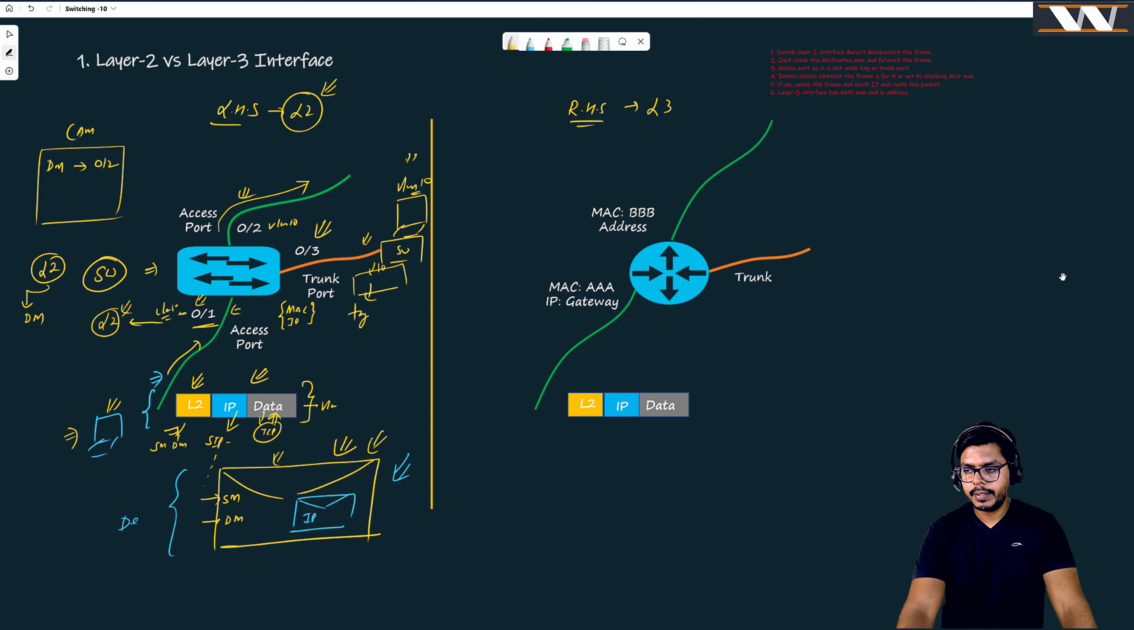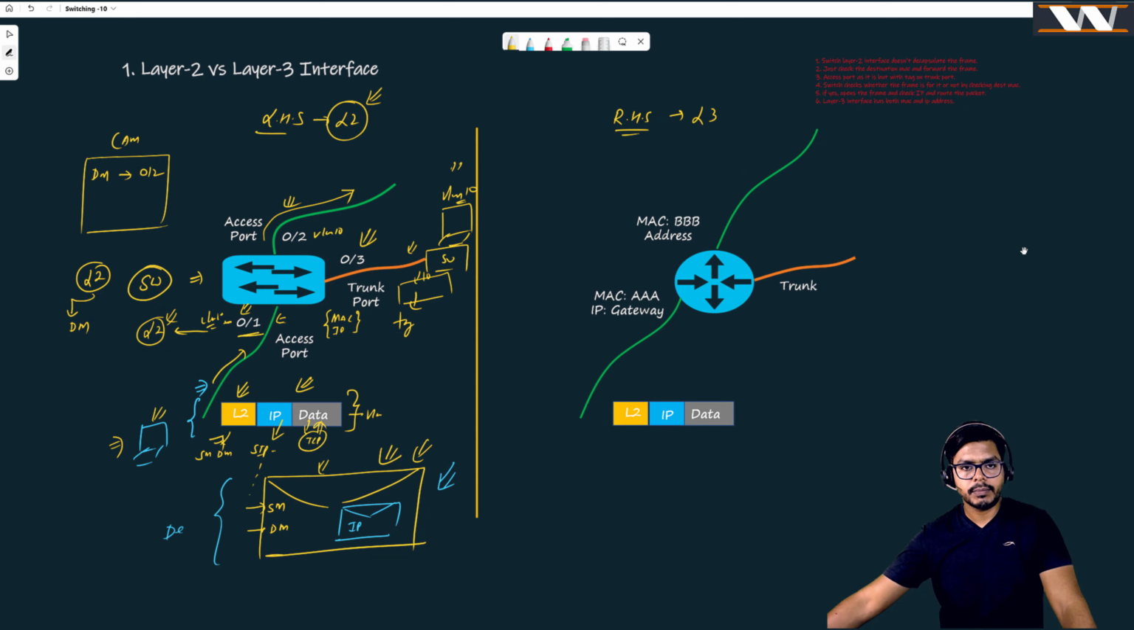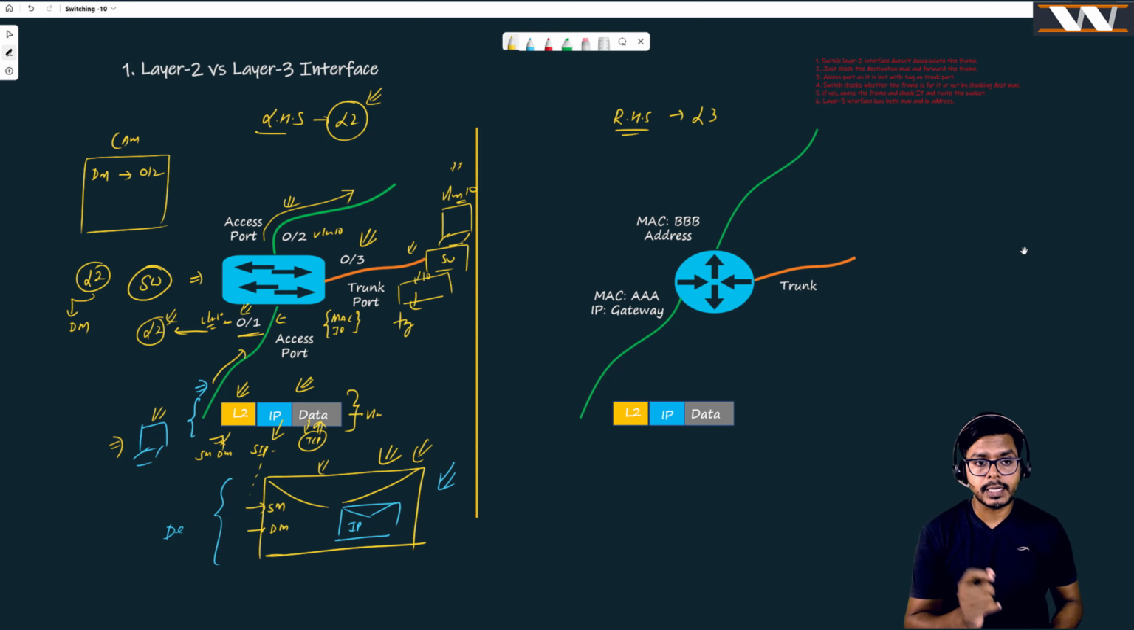But you are pretty much clear about what we are talking about in terms of layer 2. Perfect. So basically, a layer 2 interface is any interface which is not going to open your frame. It doesn't do any decapsulation or encapsulation, but sees the destination MAC address, and on the basis of it, just forwards the frame. It is as simple as that. It doesn't matter whether it is an access port or a trunk port.